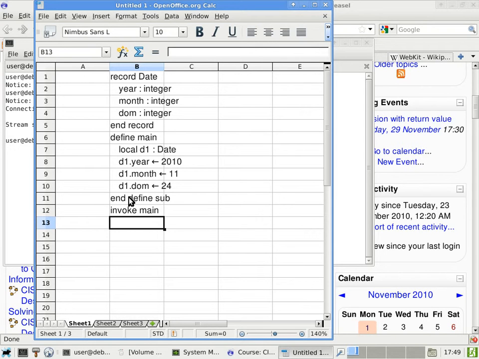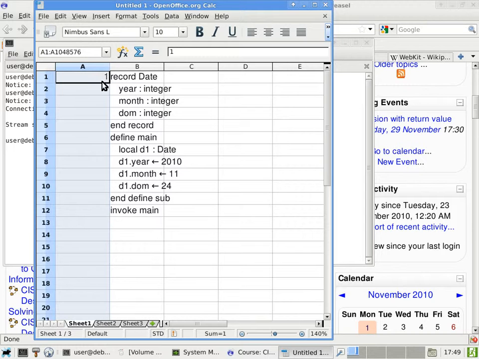In other words, this program doesn't do anything useful at all except to demonstrate what a record is, what a variable of a record type is, and how we access the individual components of a variable like that.